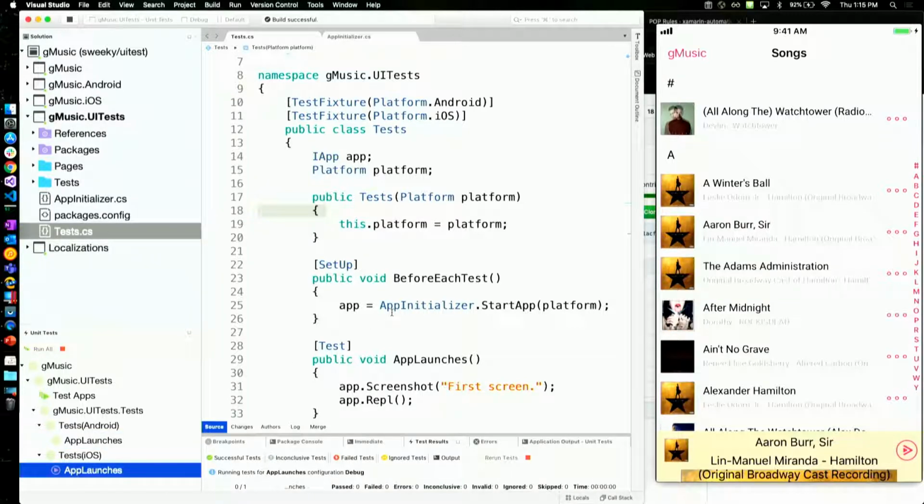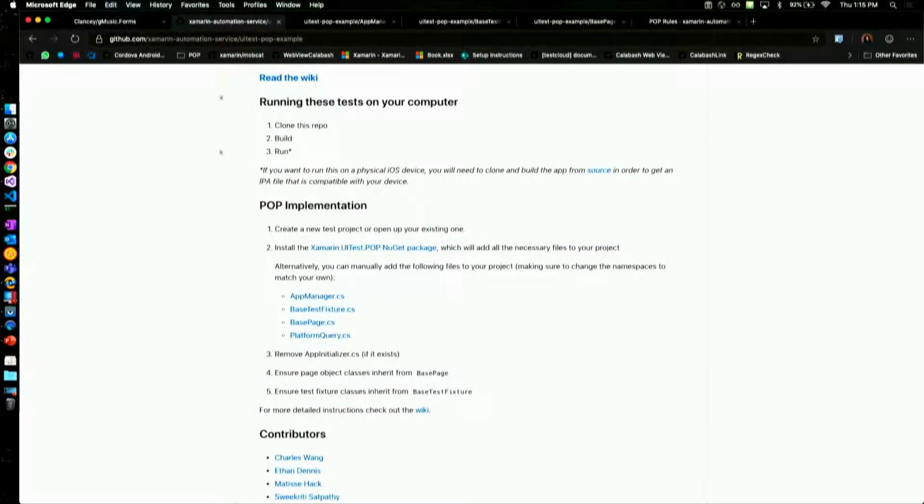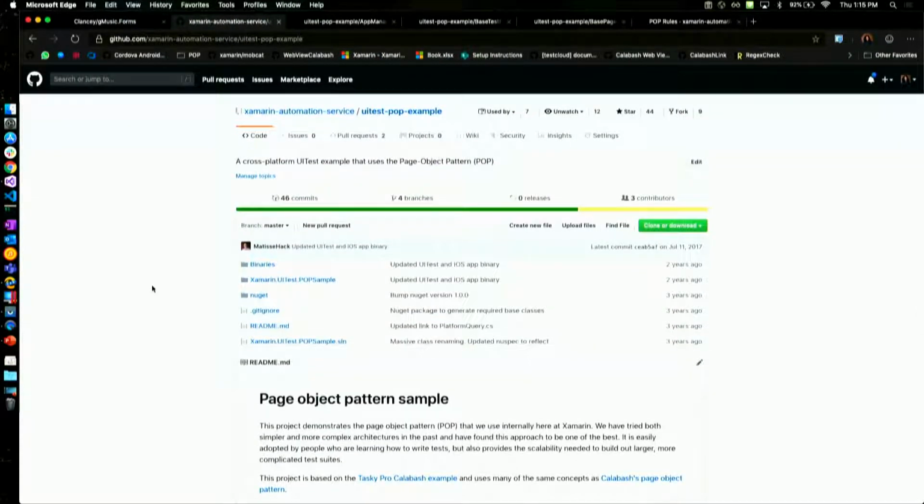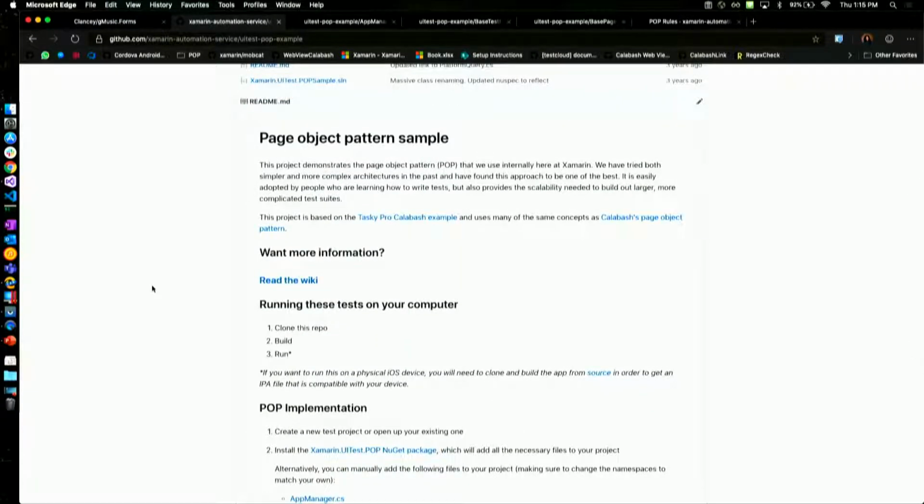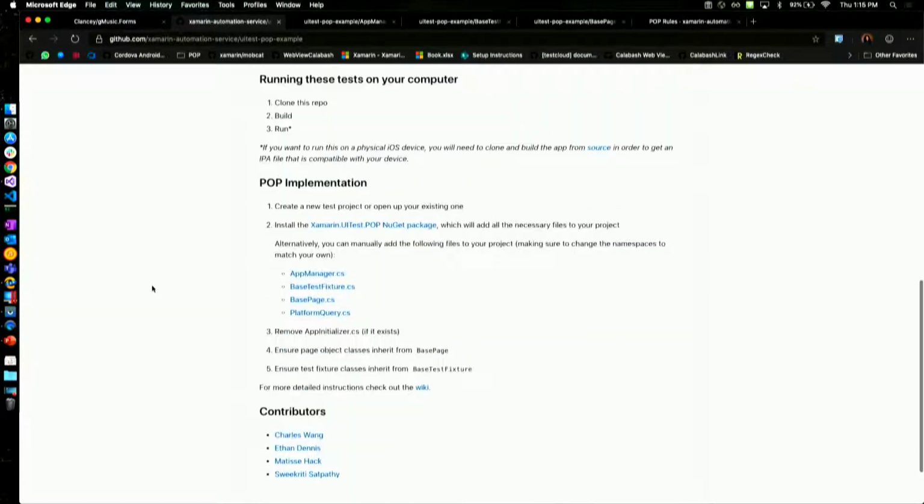So page object pattern. The way the pattern works is it's based off 4 main pages. If you were to go to our open source GitHub repository where we have this set up, there's a sample in there. We have a wiki that again goes through everything that I'm discussing right now. So if you forget, just go in and have a read. But literally all page object pattern can be encapsulated into these 4 pages: the app manager, a base test fixture, a base page, and a platform query, right?